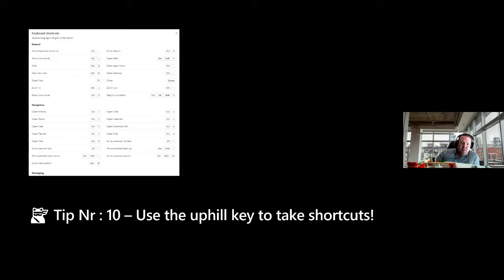Especially the help one, and I will come back to that one later on as well. But for example, Control 7 opens up Planner, or Control 1 activity, and so forth. Control Shift 1, move selected team up.